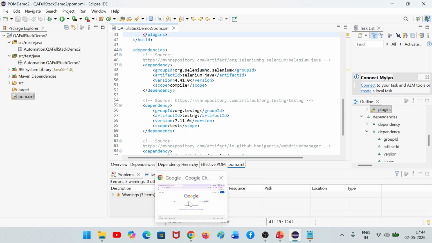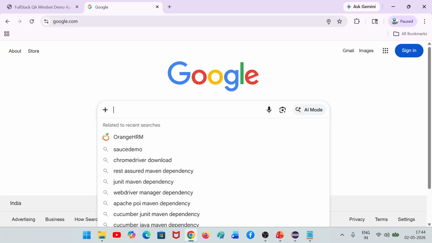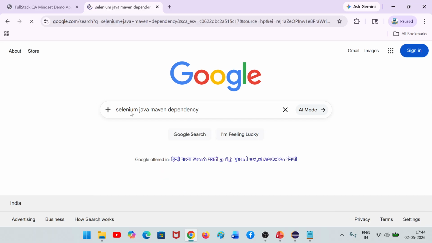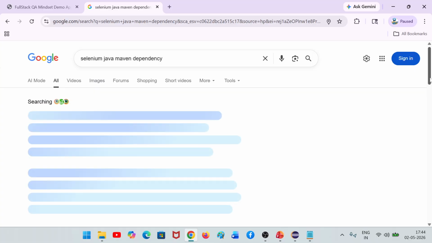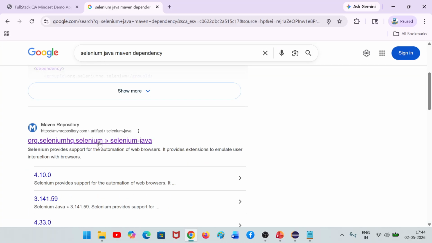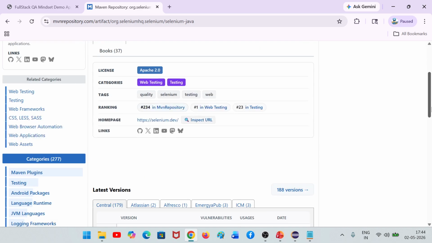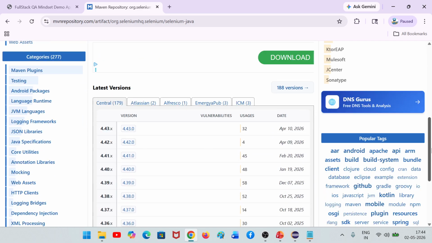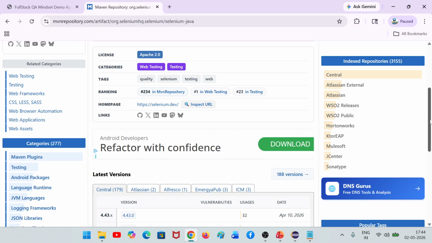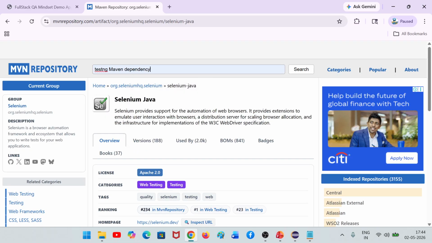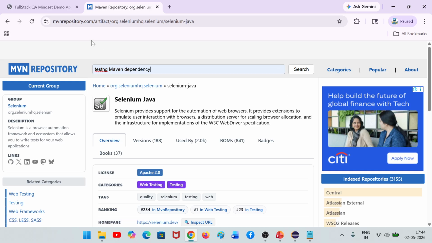Simply open Google and mention Selenium Java Maven dependencies. Click on search, and from this website, mvnrepository.com, you can add whatever dependency you need. In the same way, search for TestNG Maven dependency and add the TestNG repository.